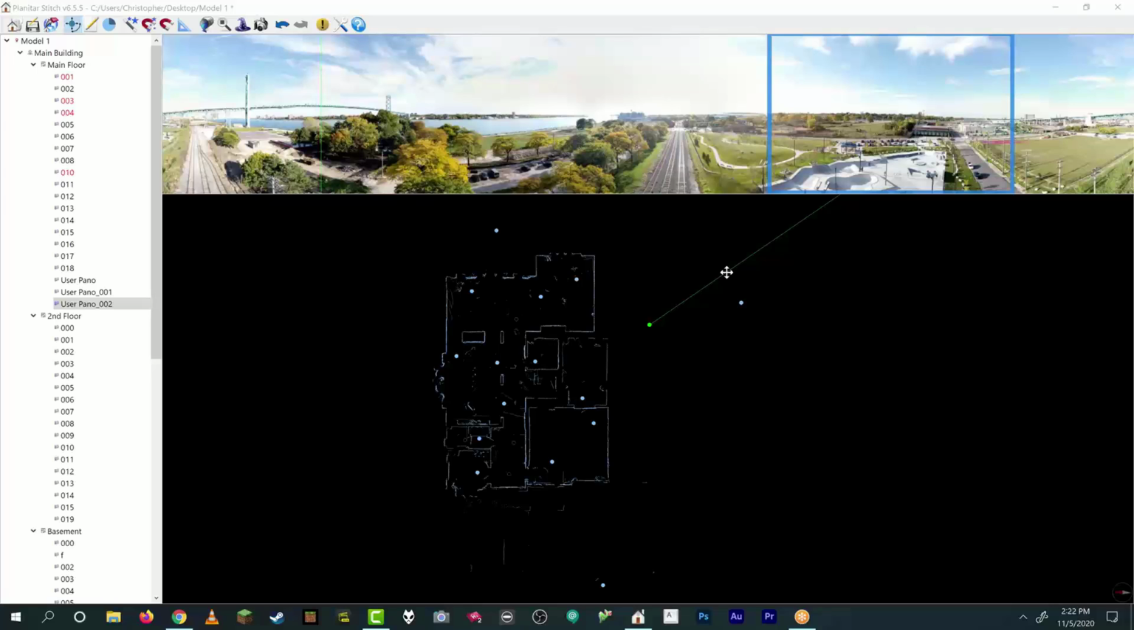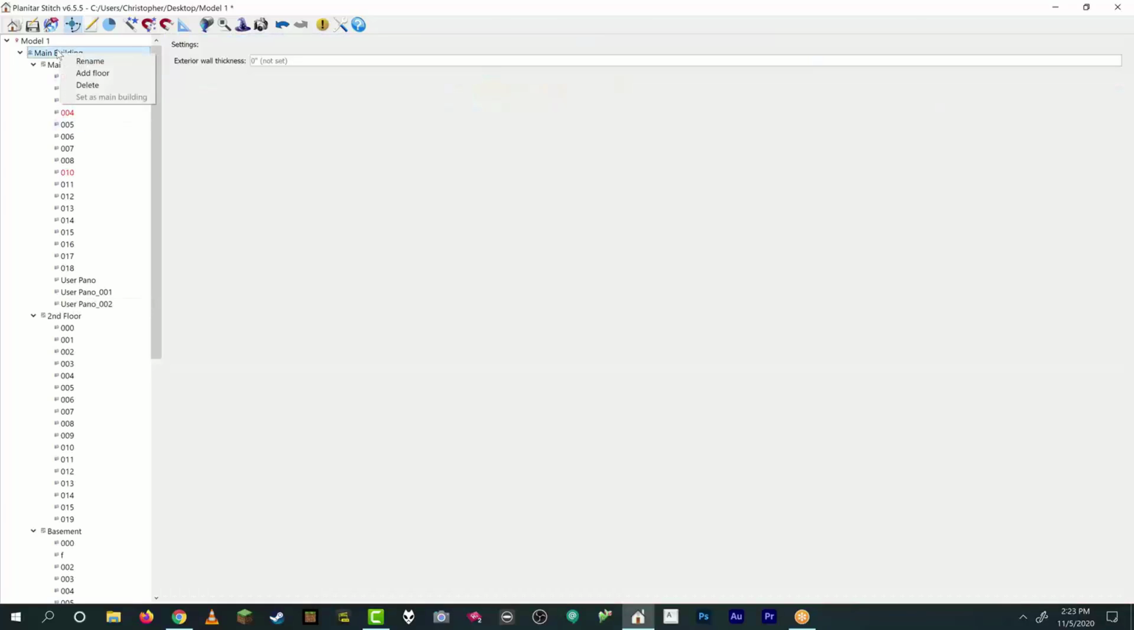So that could happen for a high-rise building or for a farm or something where you're like, this doesn't seem like a fit. Like I don't really want to place it on the floor plan so that on the tour there's dots around the floor plan. Okay, no problem. What you do is you right-click on the main building and choose Add a Floor.